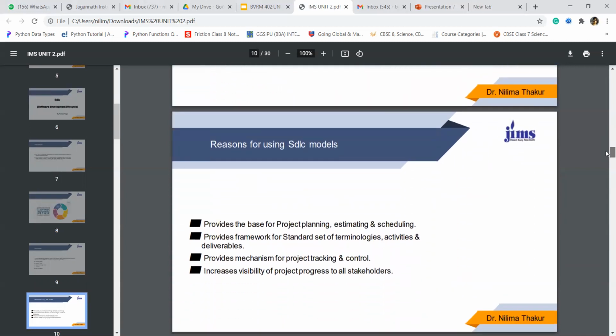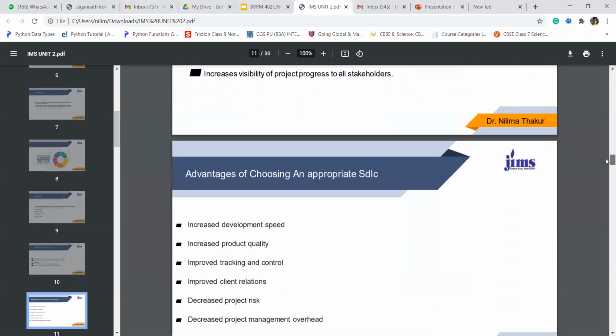Reasons for using SDLC models: it provides the base for project planning, because it is not only connected with the software development side and coding, but each and every management project also has a system development life cycle, which provides the base for project planning, estimating, and scheduling. It provides a framework for a standard set of terminologies, activities, and deliverables, provides a mechanism for project tracking and control, and increases visibility of project progress to all stakeholders.